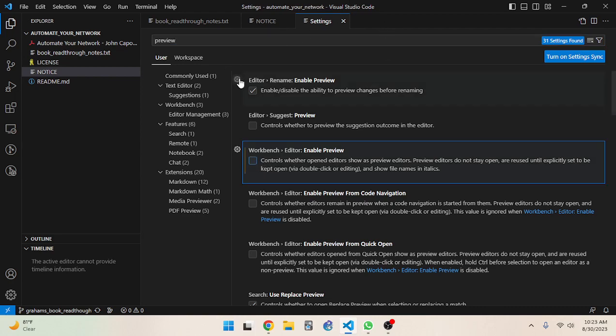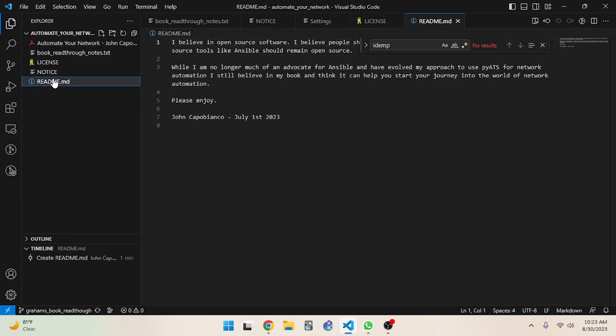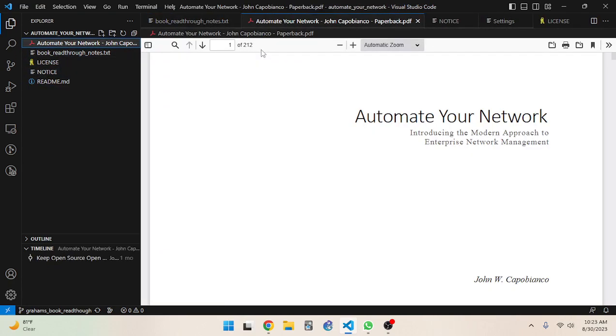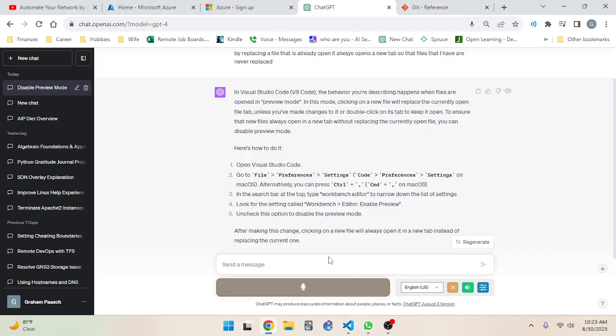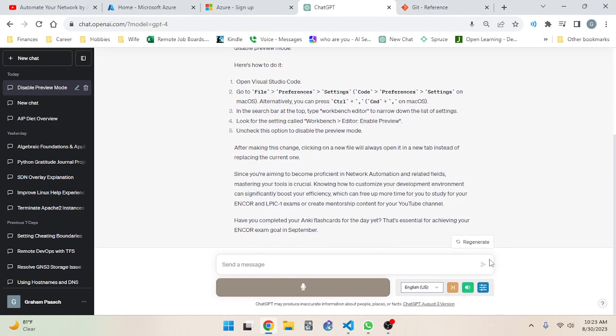After making this change, clicking on a new file will always open it in a new tab instead of replacing the current one. Since you're aiming to become proficient in network automation and related fields, mastering your tools is crucial. Knowing how to customize your development environment can significantly boost your efficiency, which can free up more time for you to study for your NCORE and LPIC1 exams or create mentorship content for your YouTube channel.